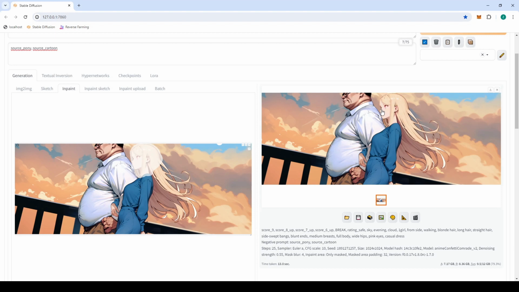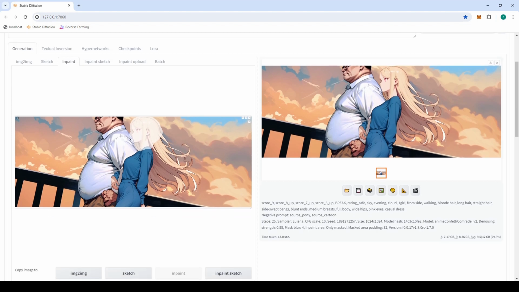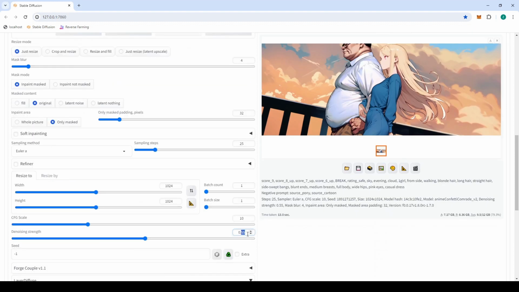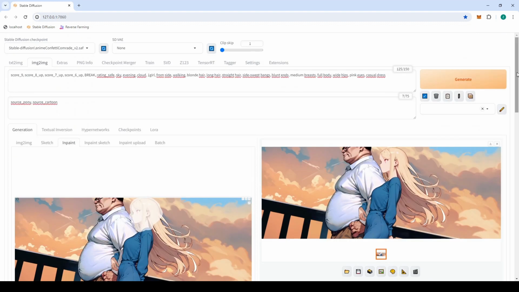Which is quite bothersome, to be honest. But we will try it out and let's see where it goes. I apply a little bit more here so that the AI has a little bit more freedom to extend her nose if it wants to. So let's hit generate and see where it goes. Add a little bit of denoise.